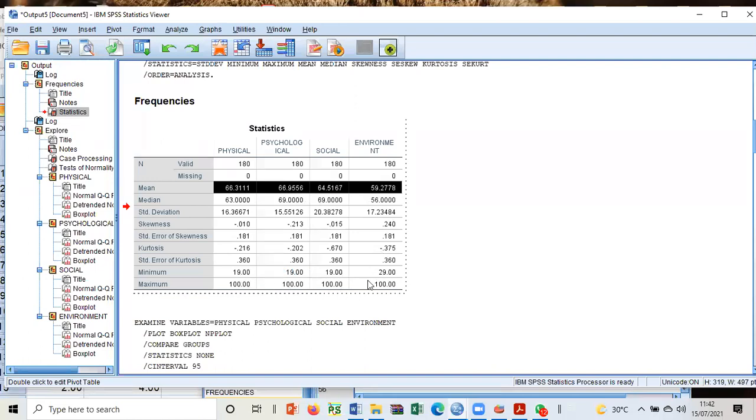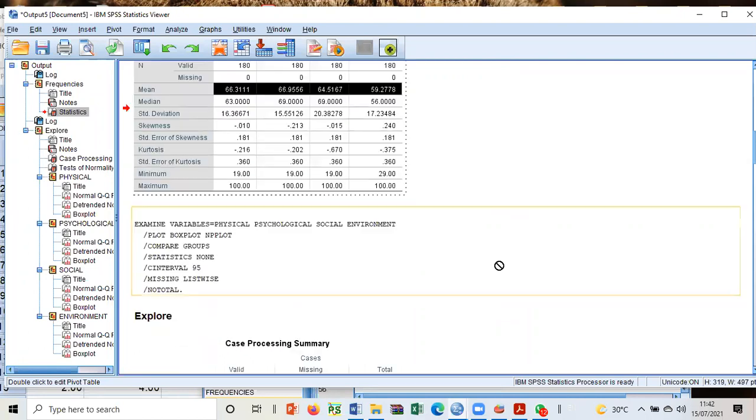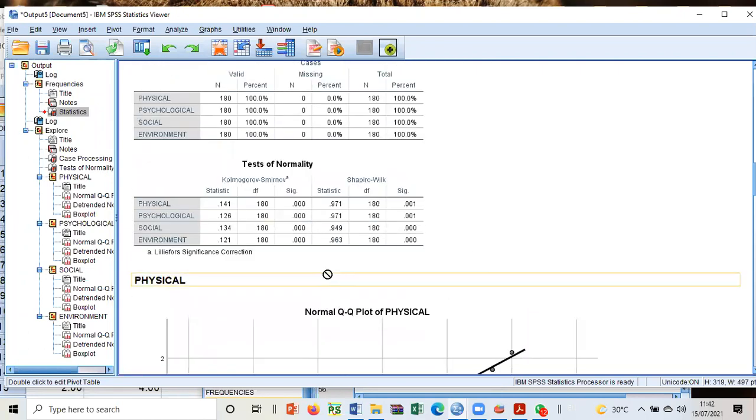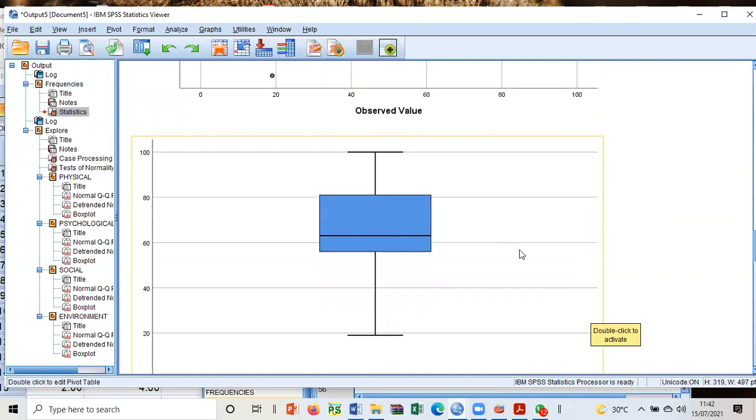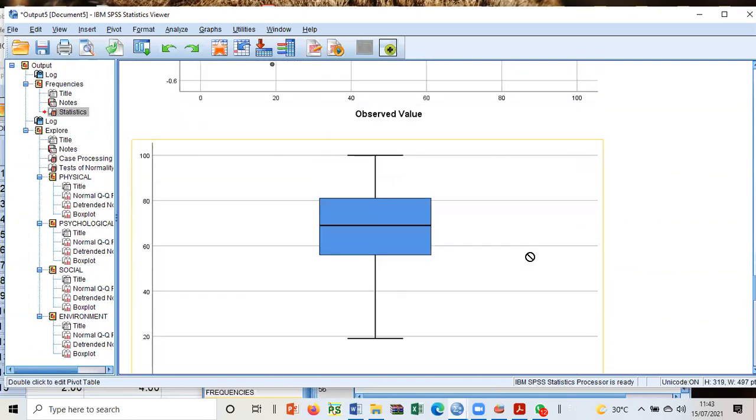So these are the minimum and maximum scores. It can be as low as 19 upon 100. People also scored a maximum of 100. And these are the skewness values and kurtosis values. Later you'll see why they're important. Now, test the normality. The result shows all are not normal, less than 0.05. If it is more than 0.05, we say it is normally distributed. Otherwise, it's less than. Then look at the box plots. There are no extreme values.